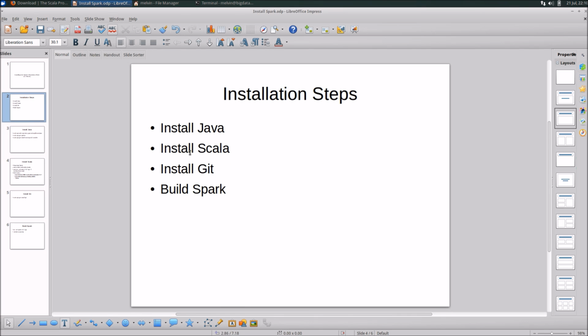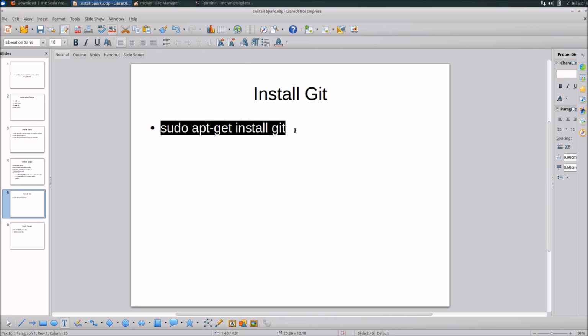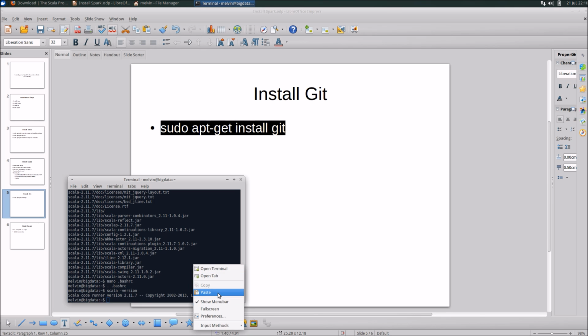Alright, so that's the second step. We have installed Java, we have installed Scala. Now the next step is to install Git. Again, Git is required for us to build Spark. It's a very simple step here. So let's install Git.